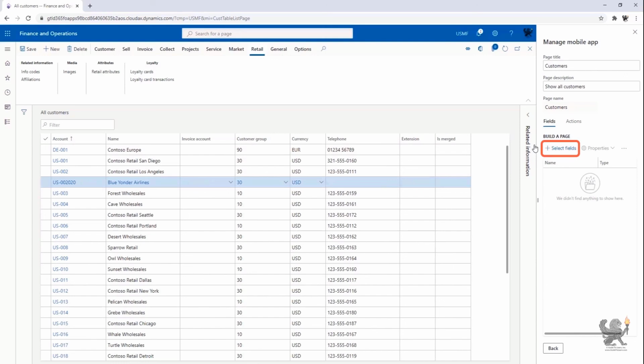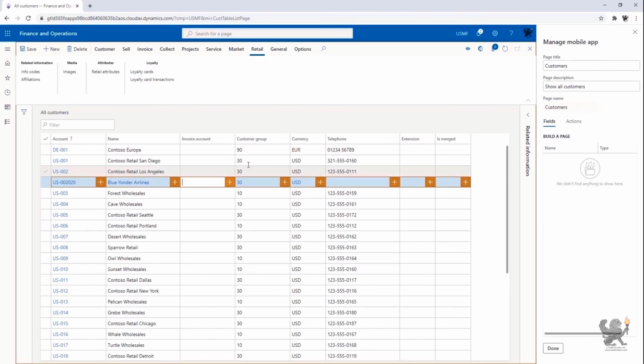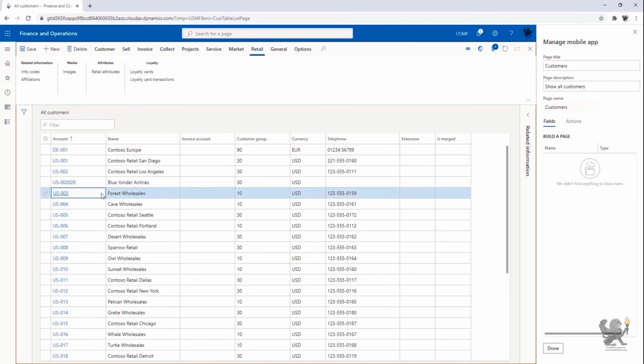By selecting this specific button, you notice that the selected row graphically adds plus icons next to each field which is selectable to be added into my mobile app. You can select any other record, and as you notice, the icons will move accordingly.